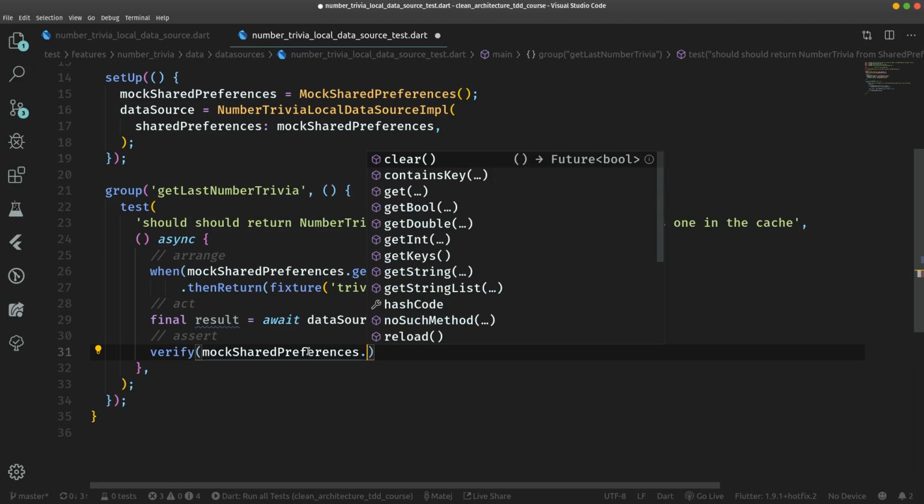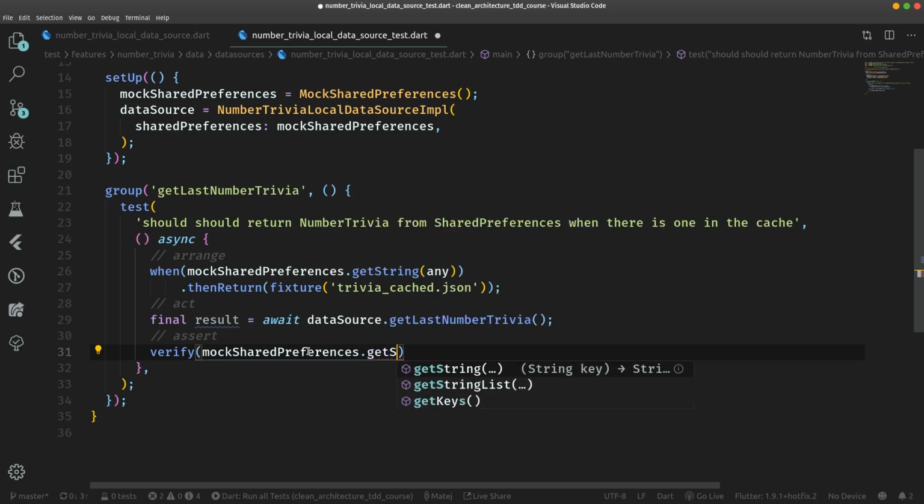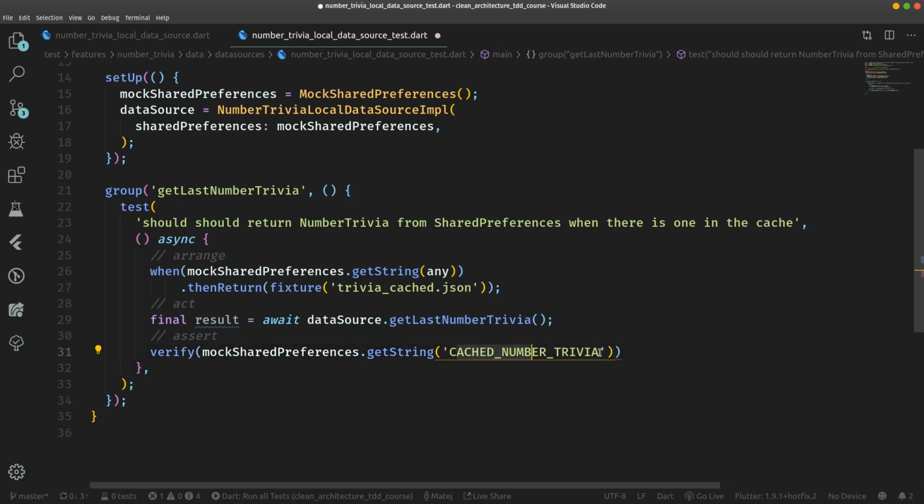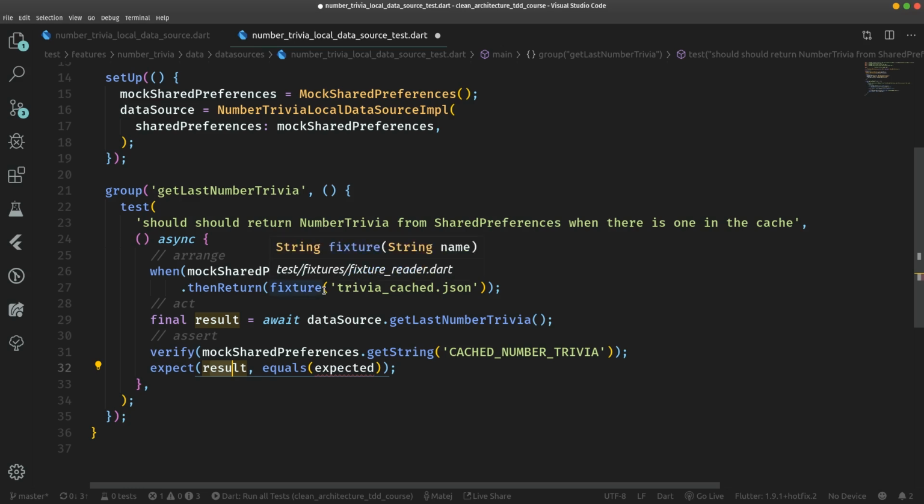So mockSharedPreferences.getString, and the string which we've called should have a precise key, and we should be getting a string containing the cached NumberTrivia. We're then going to use this key also inside the implementation file. And after we've checked for that, we also expect that the result equals. And what should this result be equal to? Well, it should be equal to the NumberTrivia model converted from the trivia cached JSON fixture.